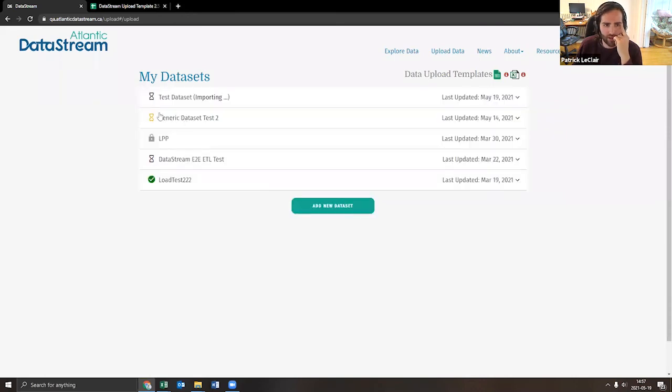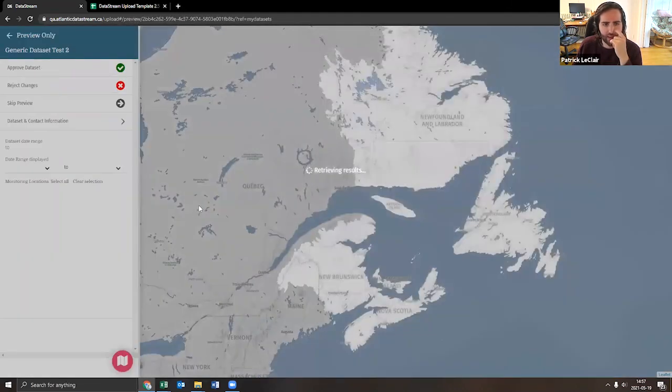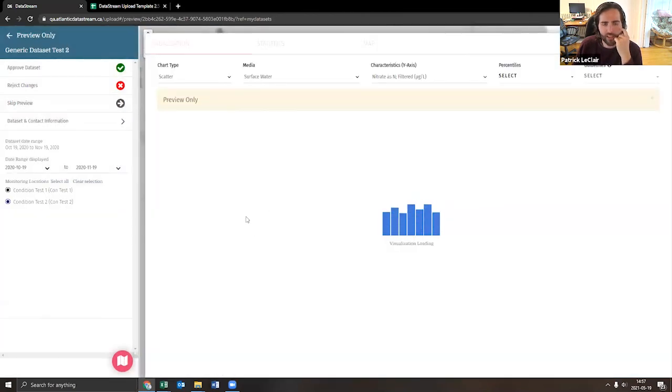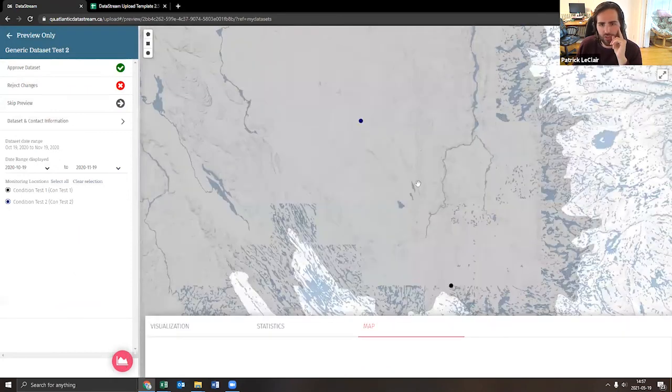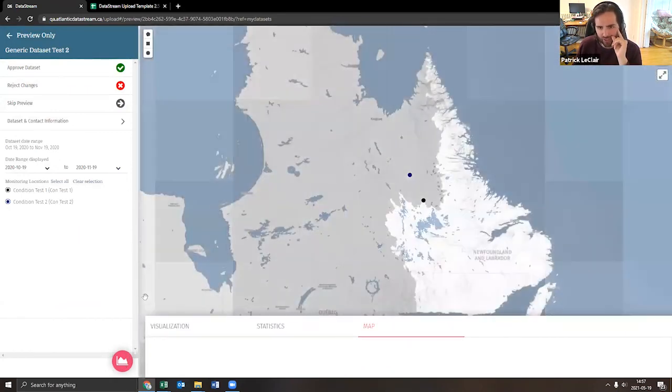You'll notice that this one has a black hourglass, so this means that it's importing. The yellow one means that it's preview, so you'll get the option to preview your data set. What this preview data set allows you to do is see the visualization page and go through and see, are my characteristic names and units correct? Do my locations make sense? Are they in the area that I actually want them to be in?